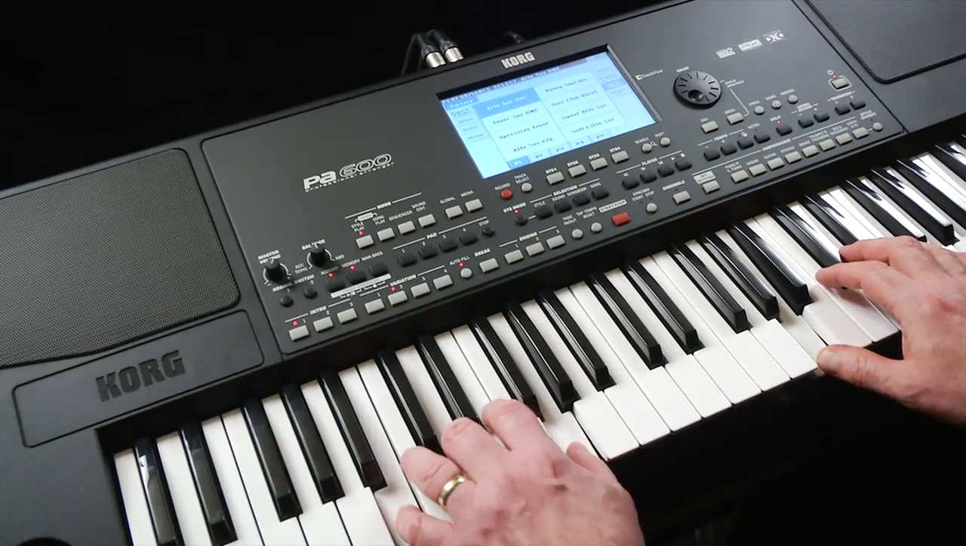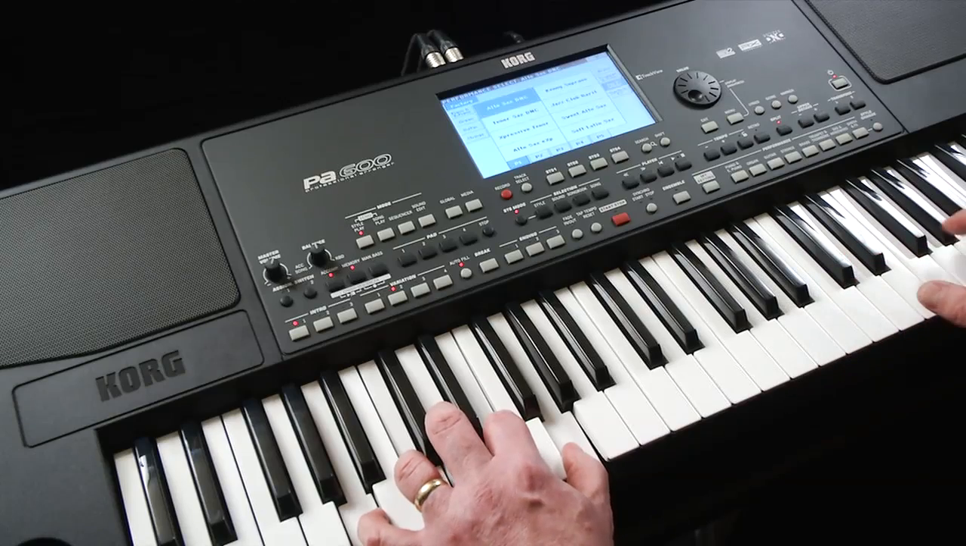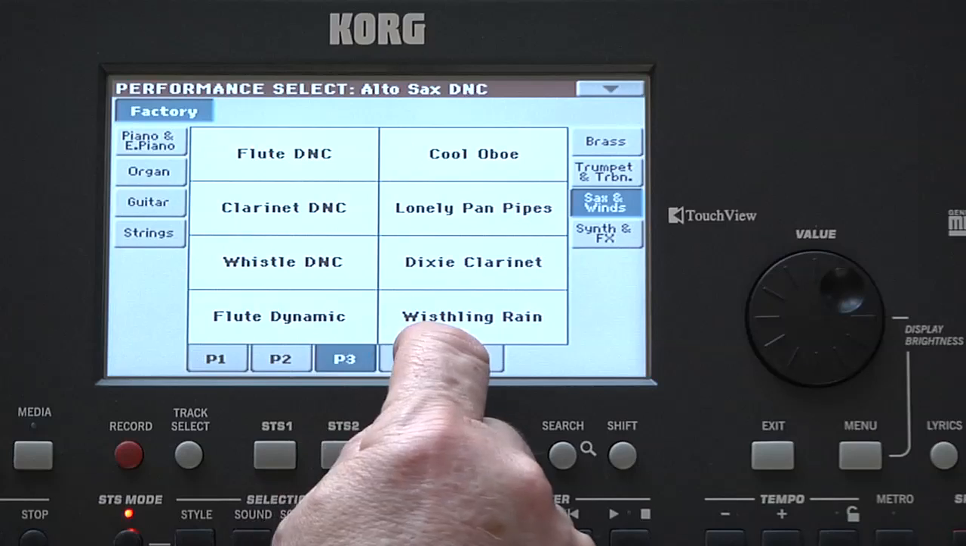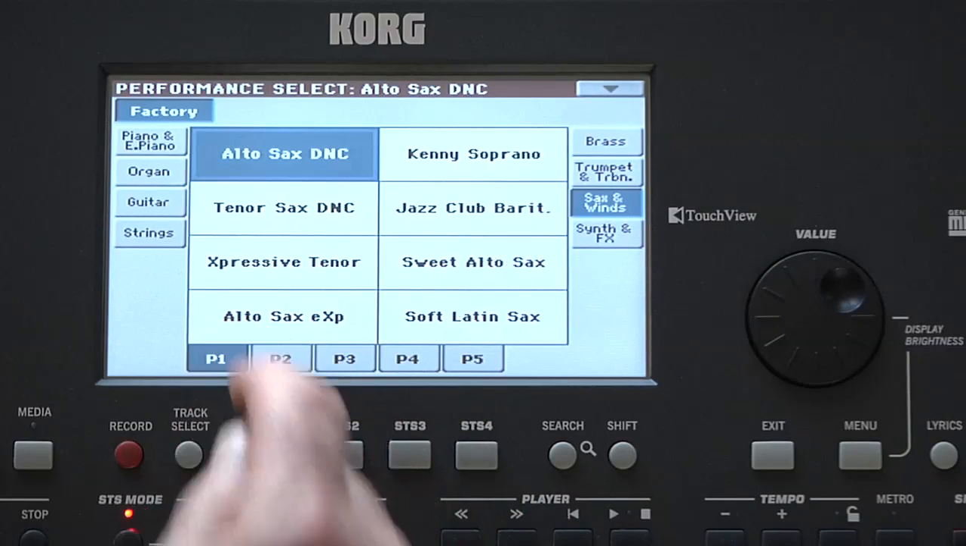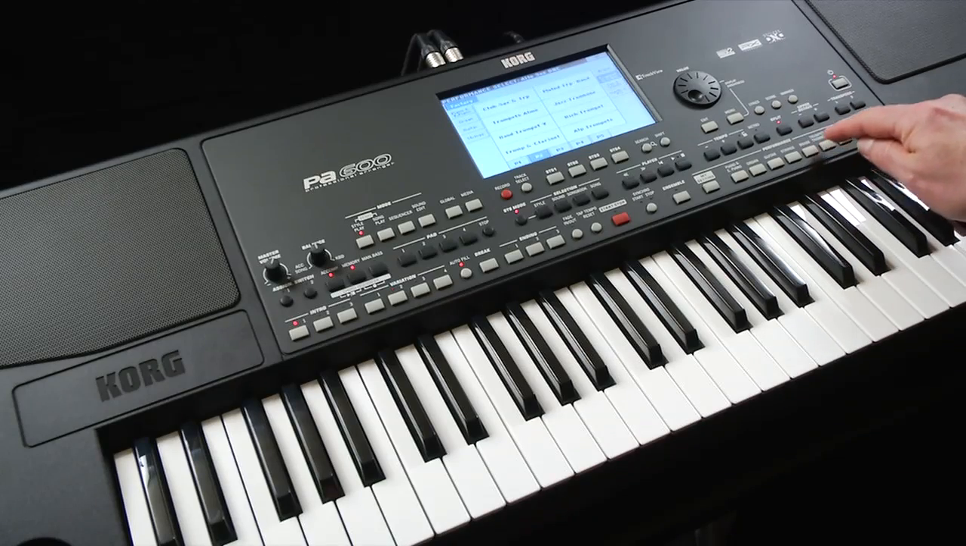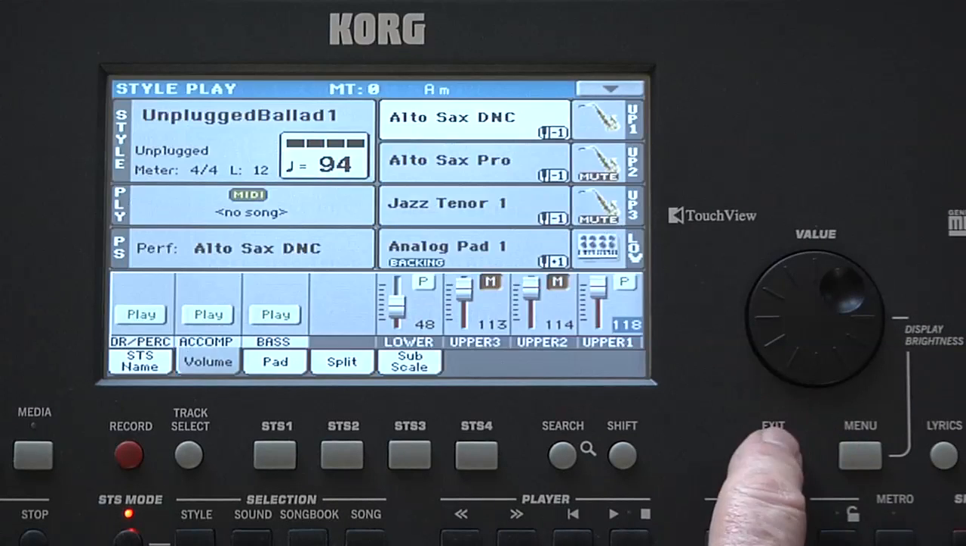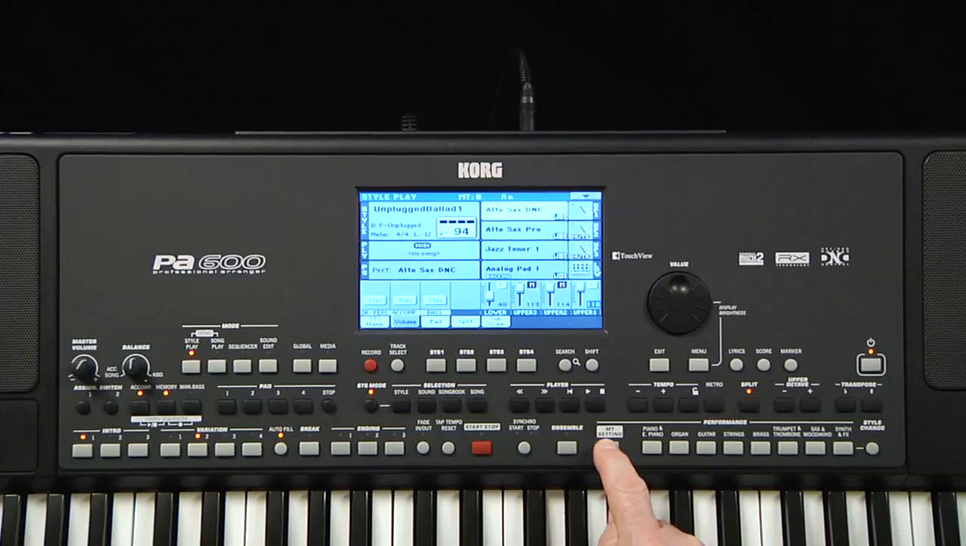As you can see, there are several provided by Korg. These tabs take you to more groups of 8 performances. You can also repeatedly press the performance category buttons to advance through the tabs. Press Exit. Press the My Setting button. This button accesses your most favorite performance and is the first one selected when you turn on the PA600.